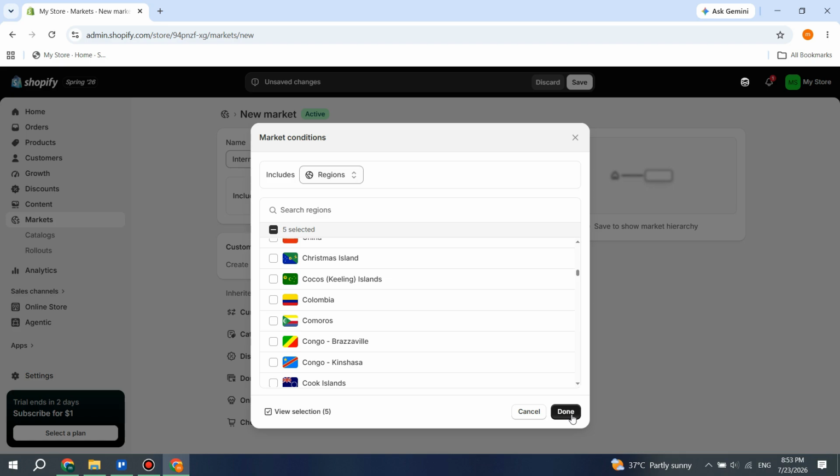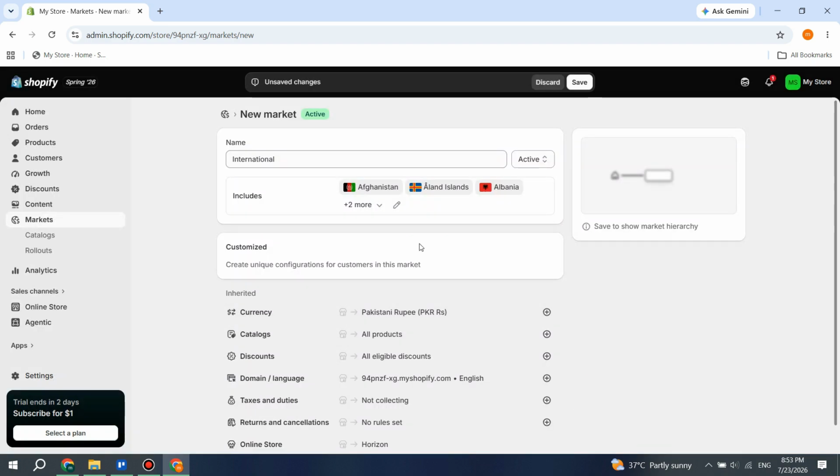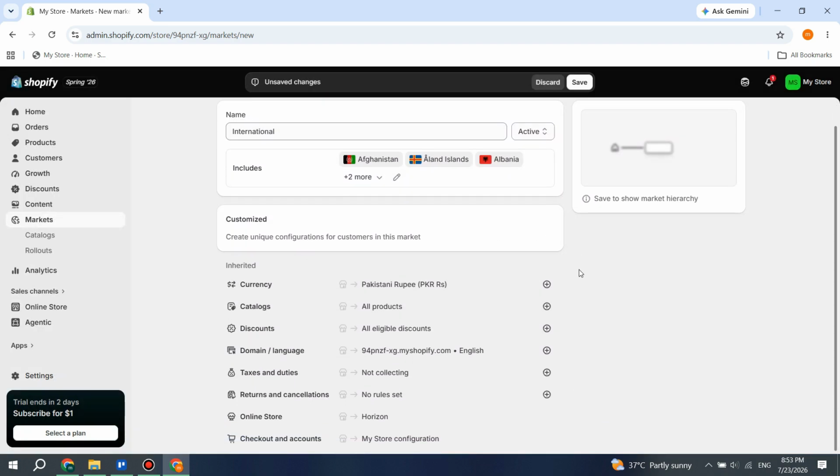After that, review the market settings. You can configure options such as local currencies, languages, domains, pricing, product availability, and taxes depending on your business needs. Also, make sure you have shipping rates set up for the countries you've added, otherwise customers in those regions won't be able to complete their purchases.